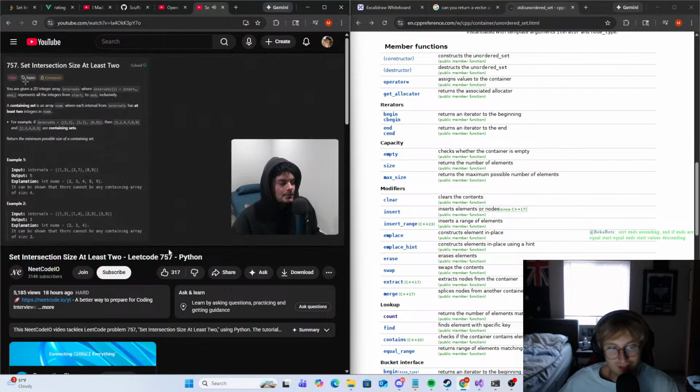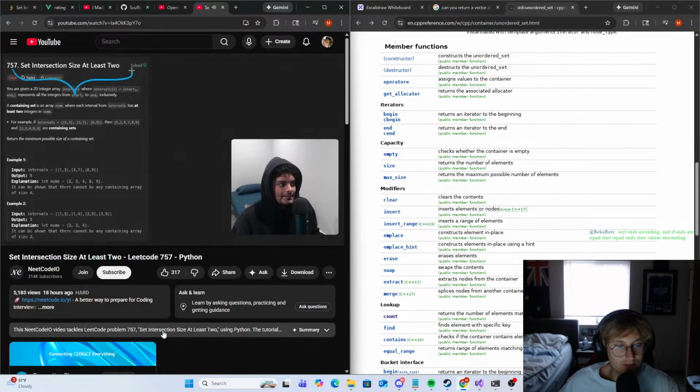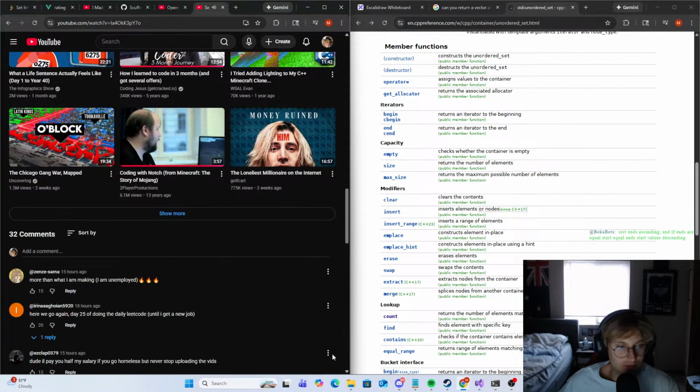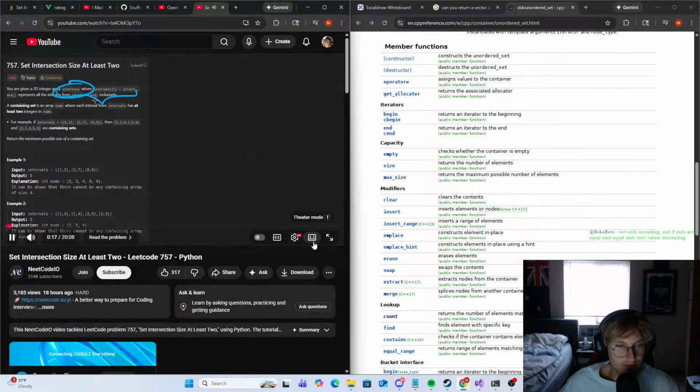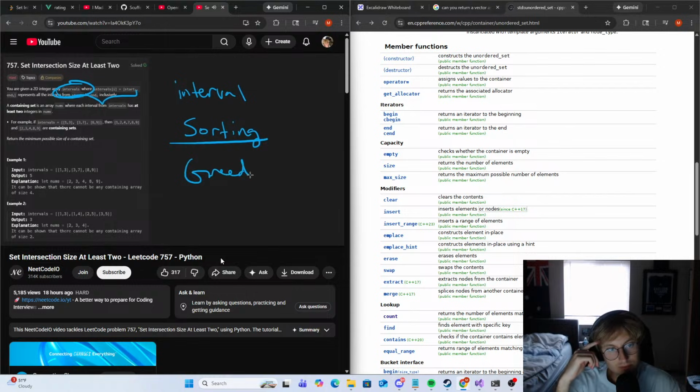But anyways, today let's solve the problem set intersection size at least 2. So we're given a 2-dimensional array of intervals. And as soon as you see an interval problem, the name of the game is almost always going to be sorting. And this problem is no exception. Typically, we can do some kind of sorting and then a greedy based approach with this. Okay, so at least I had the right idea.